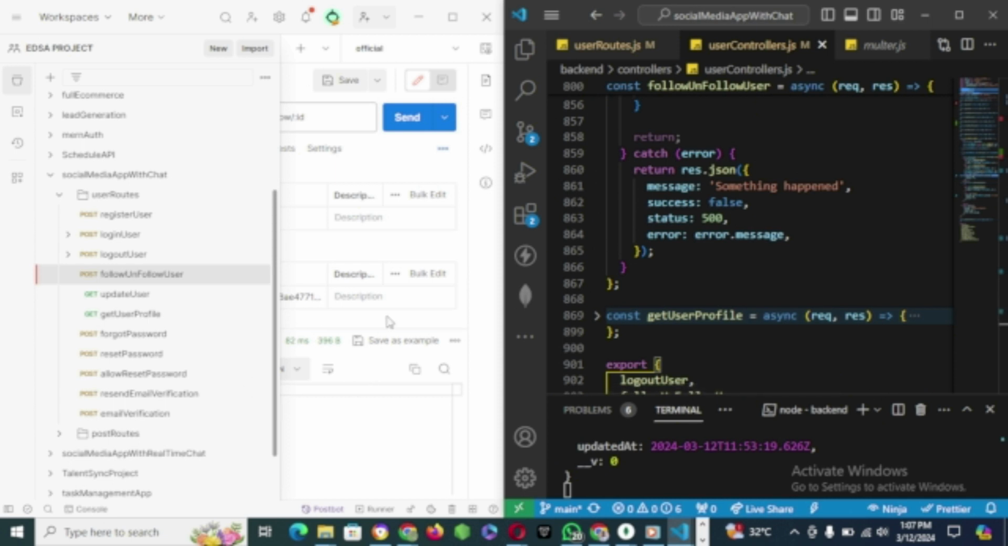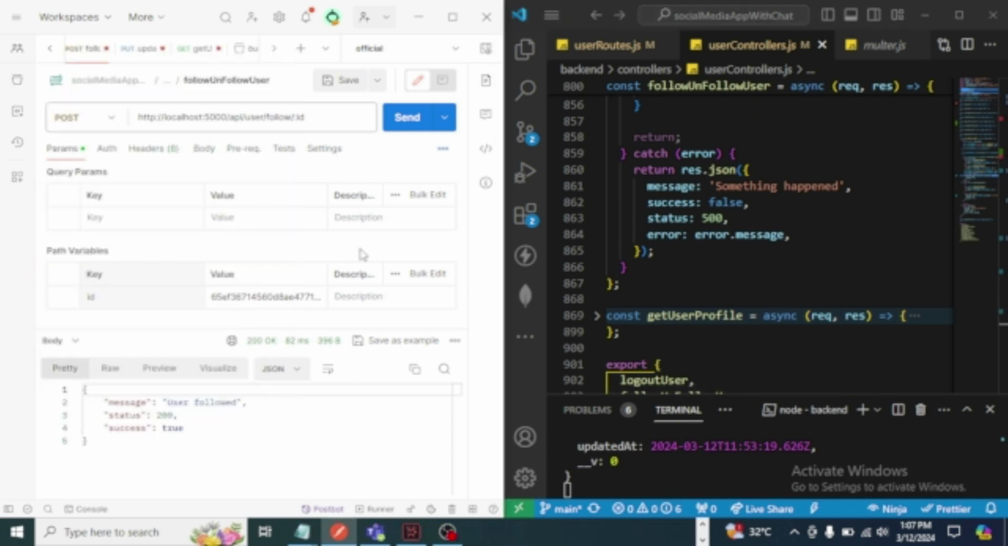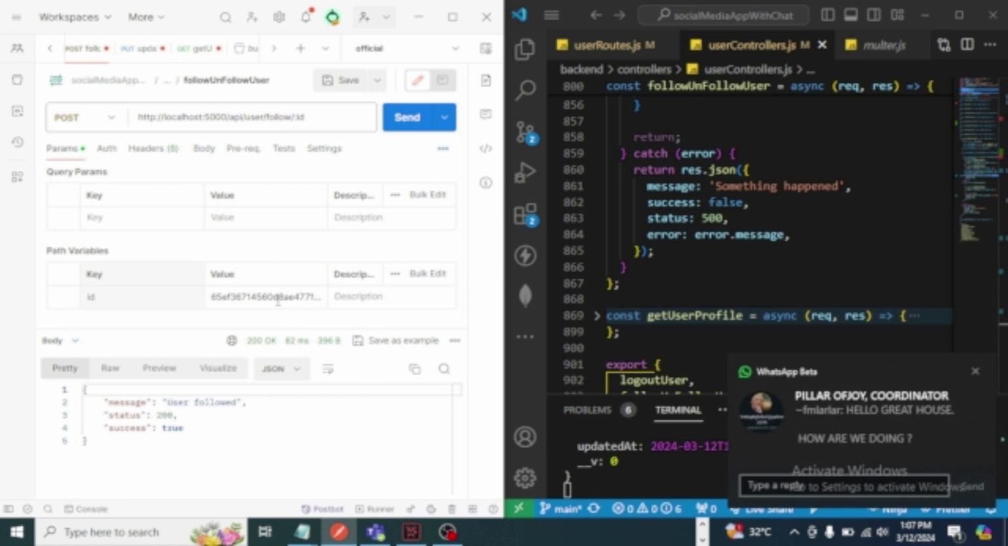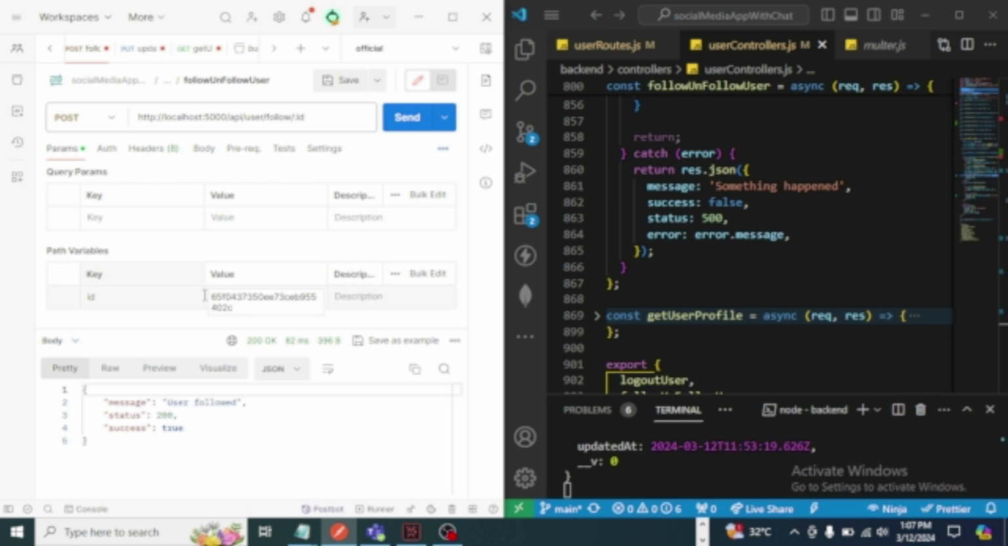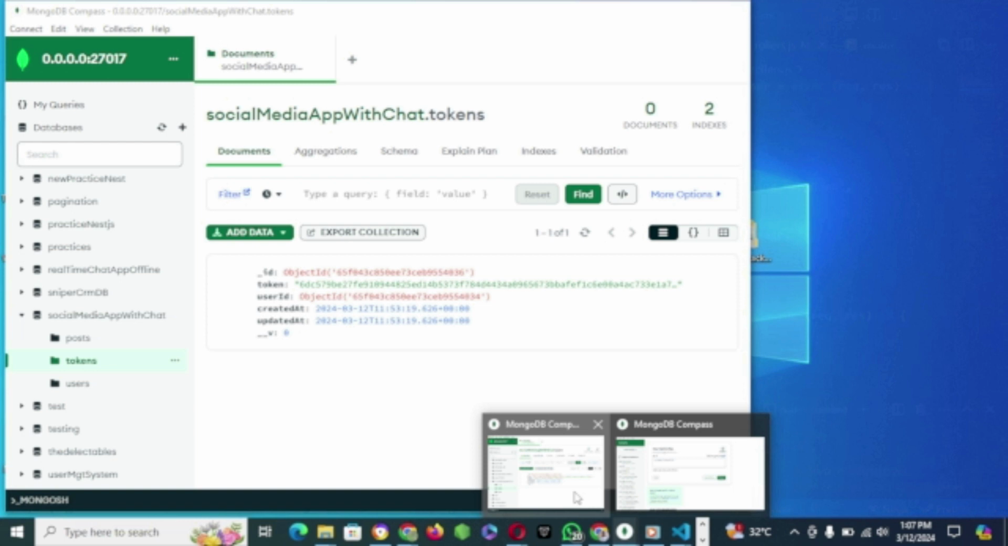So now let's come and try to do what we want to do. I've copied the user's ID, which is the ID that we are going to send as params, and I paste it here. So that's Ayodeji Adewolu's ID. So if I send now, you see it's going to follow. So you see Ayodeji followed. Let's go and check the two of them.